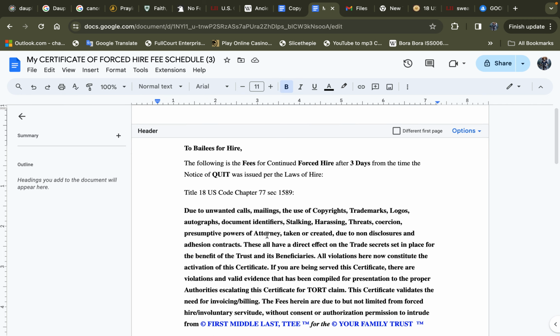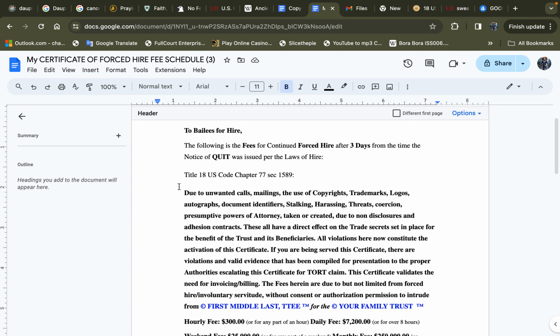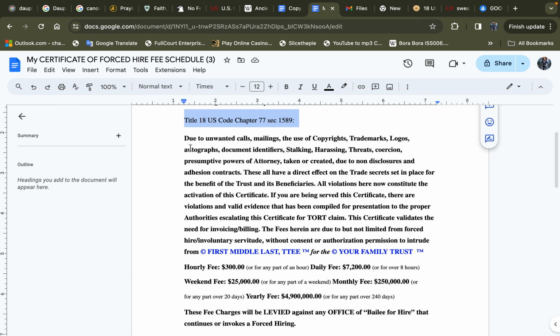All right, I'm not going to really go into the codes, but if you want to research it, research it yourselves. Due to unwanted calls, mailings, the use of copyrights, trademarks, logos, autographs, document identifiers, stalking, harassing, threats, coercion, presumptive powers of attorney, taken or created due to non-disclosures and adhesion contracts. These all have a direct effect on the trade secrets set in place for the benefit of the trust and its beneficiaries. All violations here now constitute the activation of the certificate.